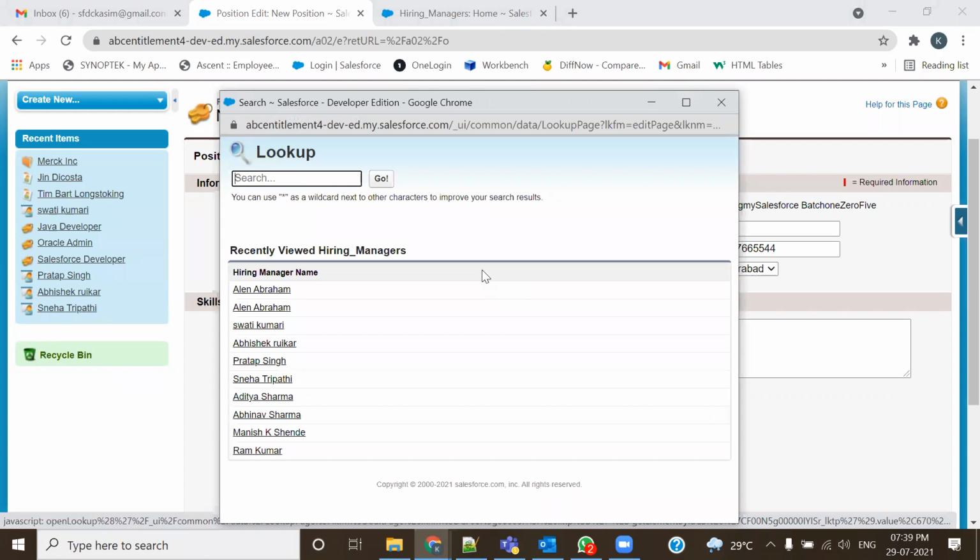And once I opened this dialog box, I came to know that there are two Alan Abrahams. Now this creates confusion and ambiguity. I'm not able to make my selection here because with this name, Alan, there are two people inside the org. It was mentioned that we need to provide this position to the Alan who belongs to Hyderabad. But I don't know which of these two Alan belongs to Hyderabad.